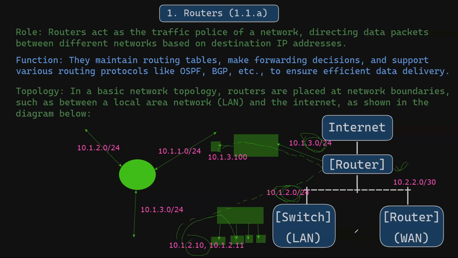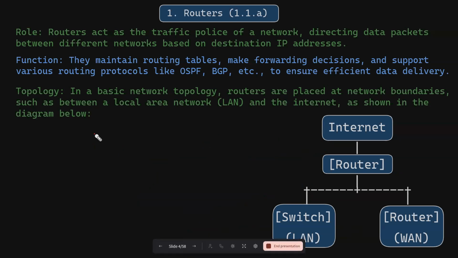You understood this concept? Is it okay? Yes, sir. All right. So that's the use of a router.